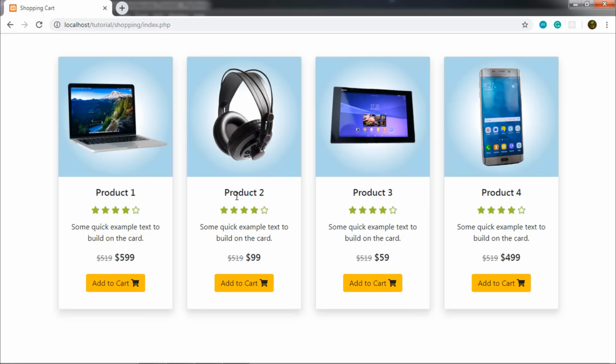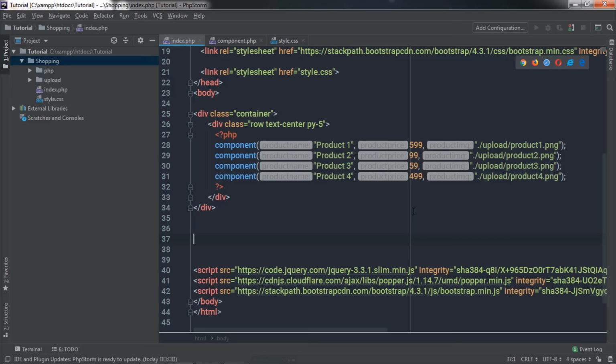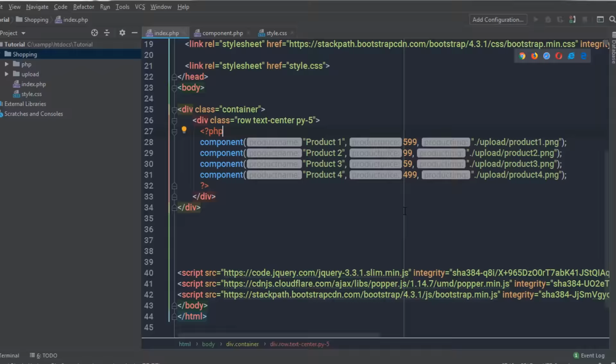Now what I want is to get this product name, this image and this product price from the database. So I don't need to put these values manually. Instead of doing this, I'm going to get these values from the database and create these products. Now what I want is to specify all these arguments from the database. So I don't need to specify these argument values manually. So instead of doing this, I'm going to create a new database with a new table and insert these arguments in that database.